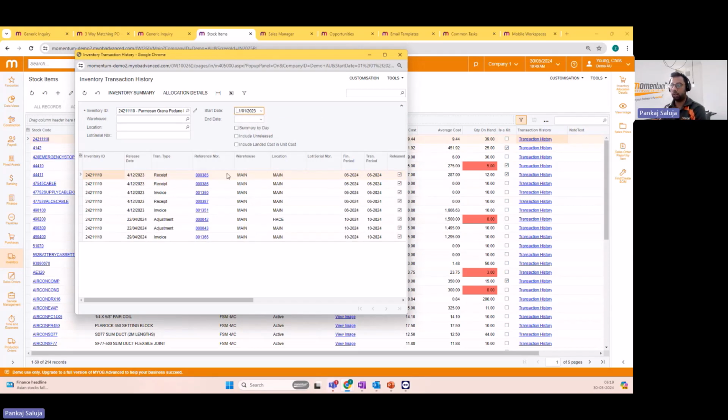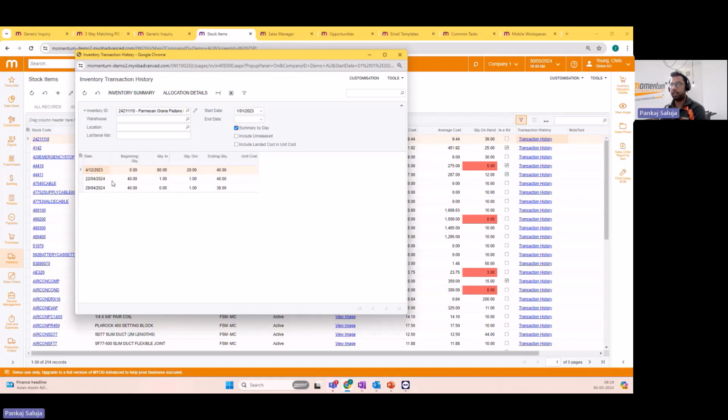I can see all the receipts, invoices, and adjustments we have done for that stock code. I can easily click on summary by date for a particular day: what's the quantity we take in, what's the quantity that goes out, and then the ending and the beginning quantity.